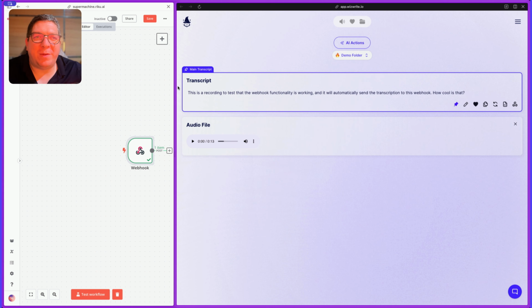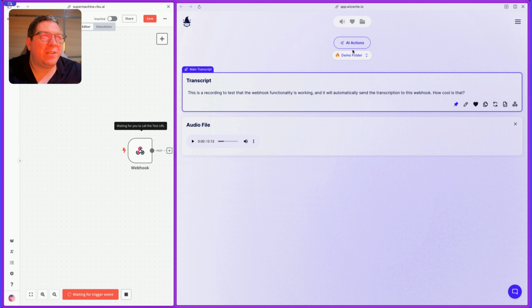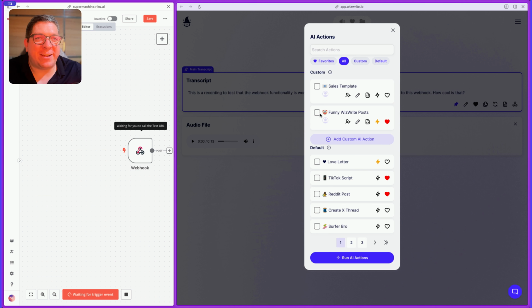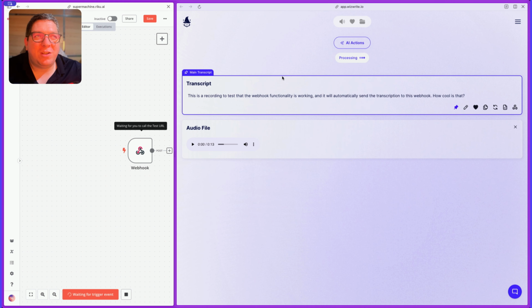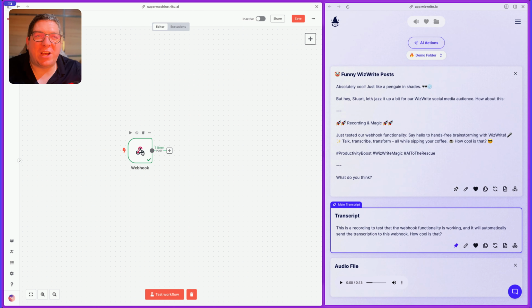So I'm sure you know the drill by now. We're going to set our webhook up so it is waiting for an event. We are going to click on the AI action, and we are going to run this funny one, which has the lightning bolt as on. Once we hit run, we are going to get content out. We have this content out, and we can then see that our webhook has received data.